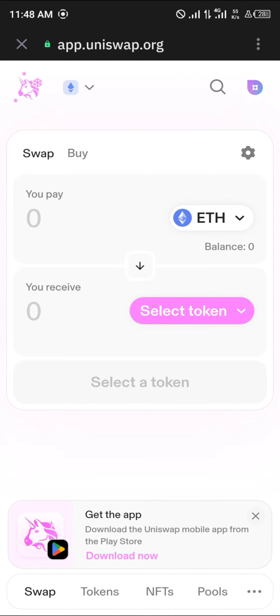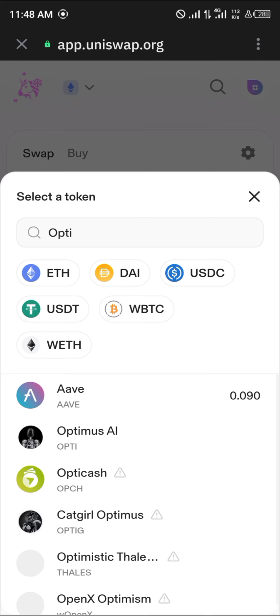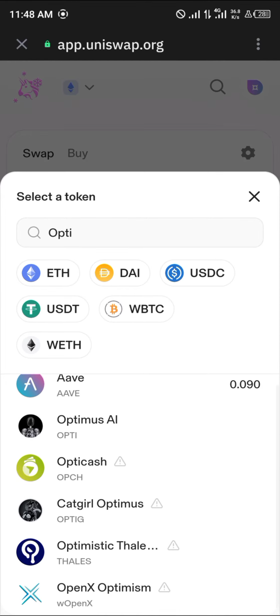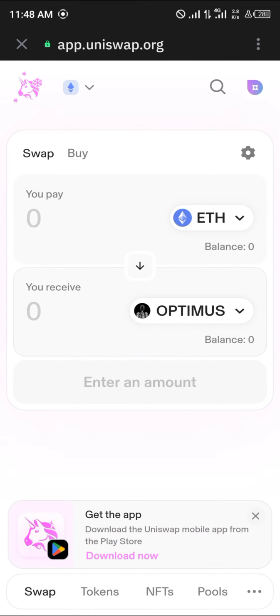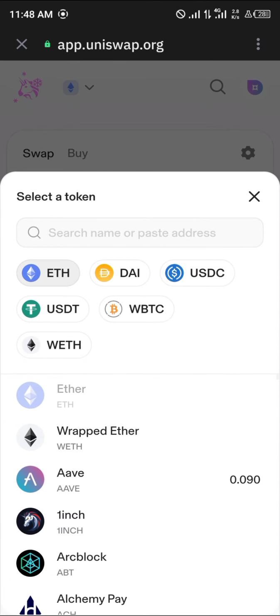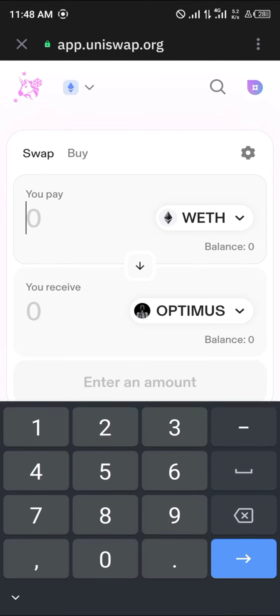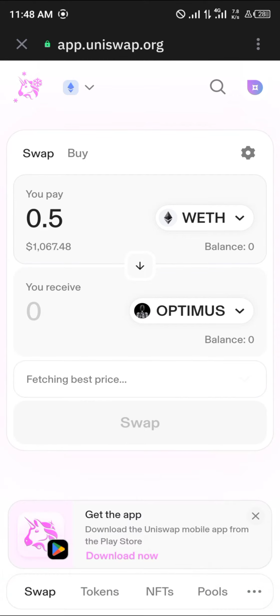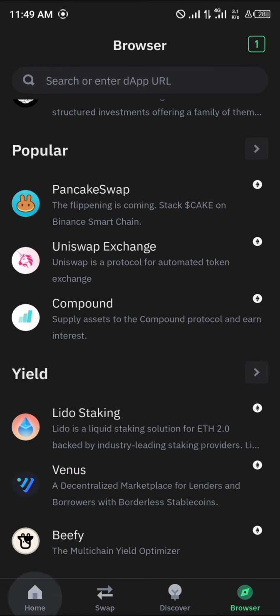Where we have the select tokens option, simply click on the dropdown and search for Opti. Once you've searched for the Opti, click on the Optimus AI. That's this Optimus AI right here. Click on it, click on continue. Once you've selected this, in the place of Ethereum, search for wrapped Ethereum. Here we go, wrapped ETH. Now with your wrapped Ethereum, all you need to do is enter an amount. So let's say 0.5, and you could be getting a good amount of the Optimus token. As you can see, all you need to do is simply click on swap and your wrapped Ethereum would then be swapped into Optimus.